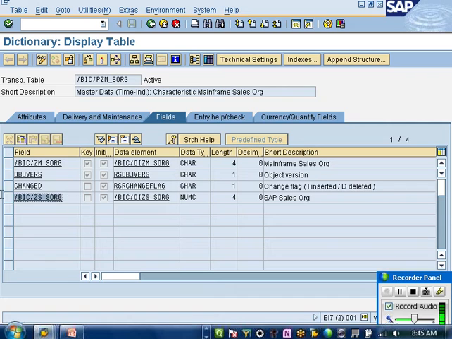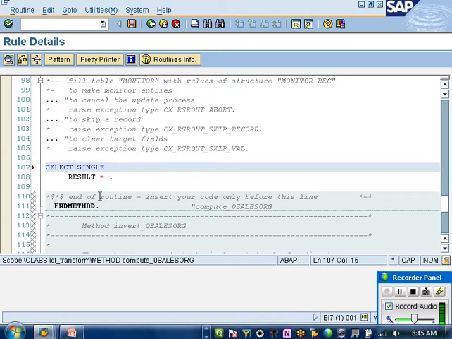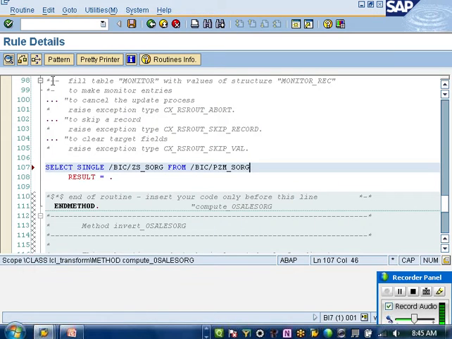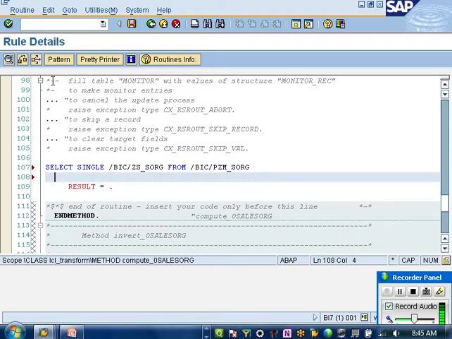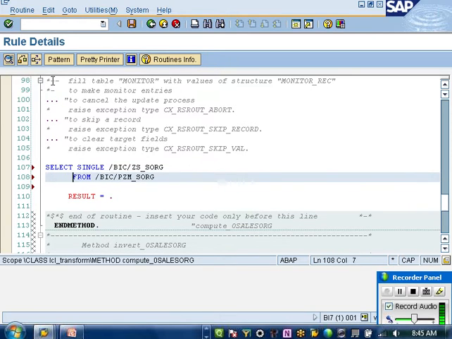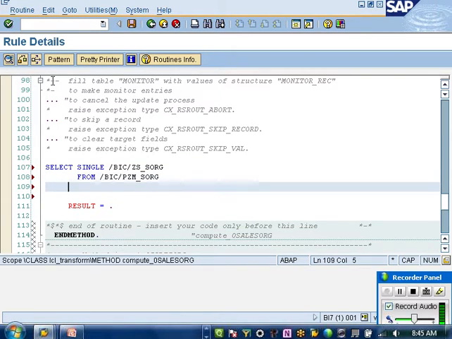What is it? This one? SAP sales org. Yes. Select single SAP sales org. From which table? From database table. And whatever I collect, I must put that into a variable because it is going to return a single value. So into, let's say, LV_SORG.